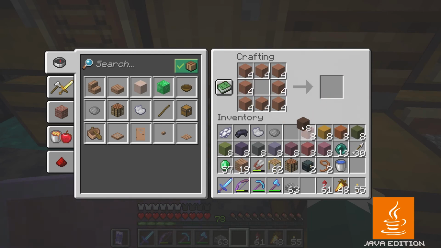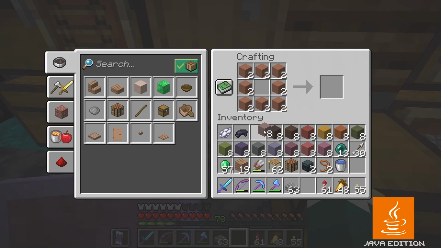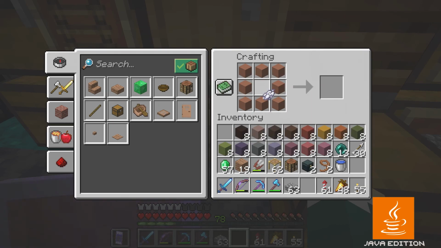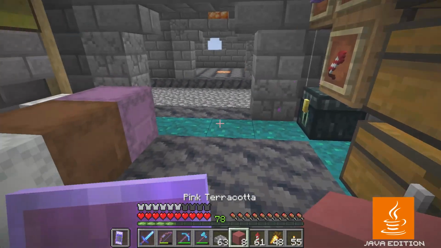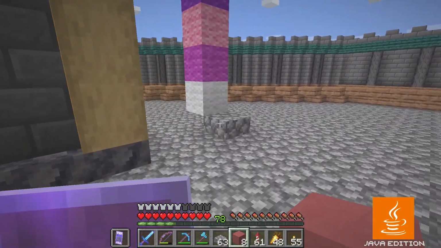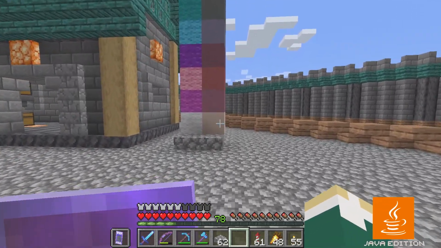I can get colored terracotta from stonemasons, and each stonemason would sell 1 single color of terracotta at random. In order to get stonemasons that would sell me all of the colors would require an army of stonemasons. And that's just not realistic. Alright, 16 colors of terracotta.